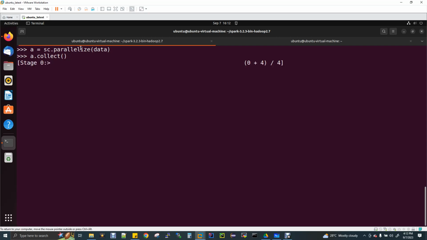Now the job gets started. So now you can see the progress. Now I'll be getting the output as 1, 2, 3, which is the RDD. This variable a is an RDD because we did sc.parallelize. It's one way of creating an RDD.